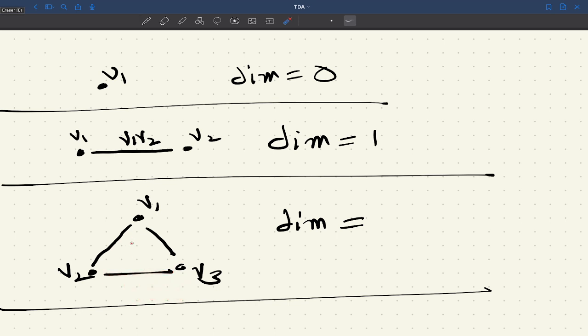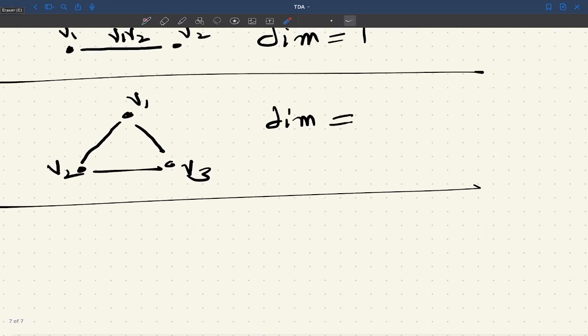And this triangle is not filled. There is no filling inside this triangle. This triangle is empty inside. So there's a hole, a transparency inside this triangle. So v1, v2, v3 is not present here, right? So you can't say that there is another simplex v1, v2, v3. So what is the dimension of this simplicial complex? The maximum we got is 1. So again, the dimension is 1 here.